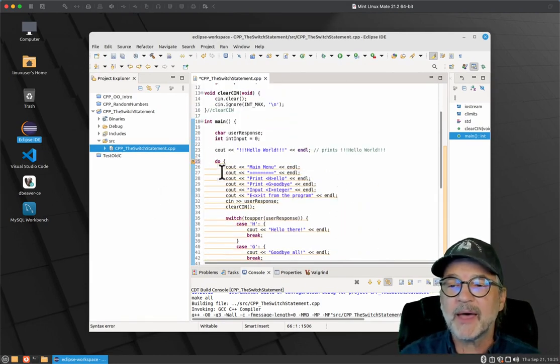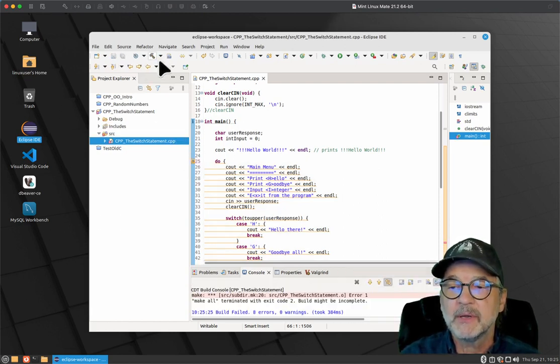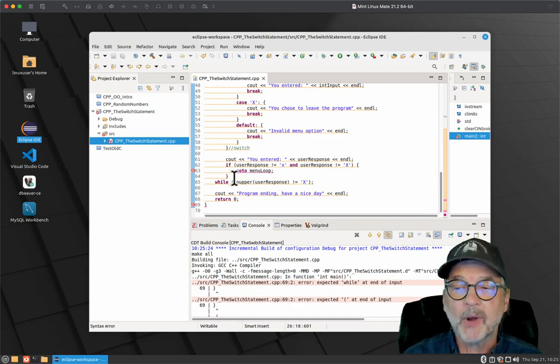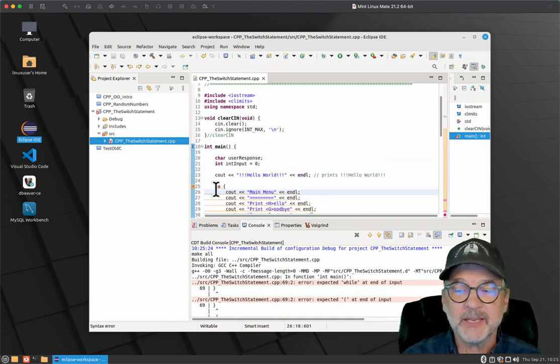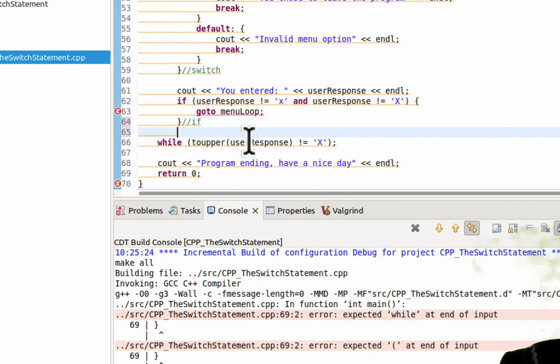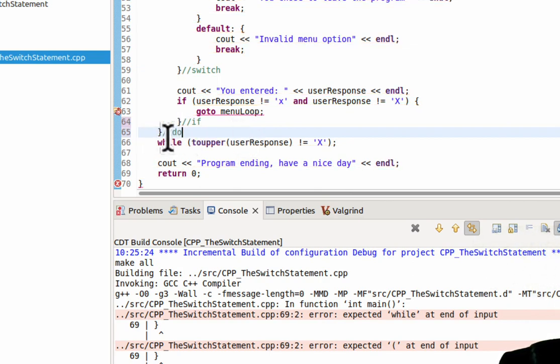Now I've got some interesting things here. So let's save and build this. The problem here is that it's really interesting because it doesn't really tell what's going on. But I just noticed that I forgot the close brace for the do. So by closing it off right there, we can then have the while.